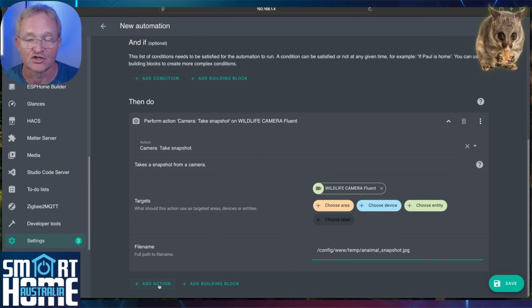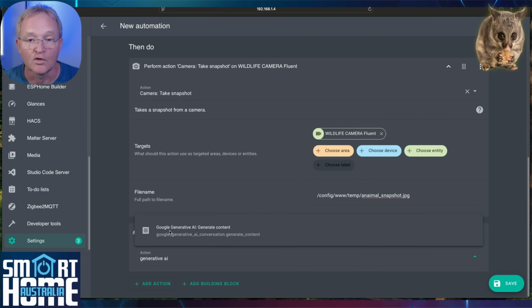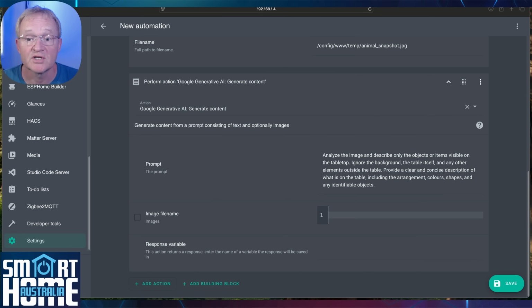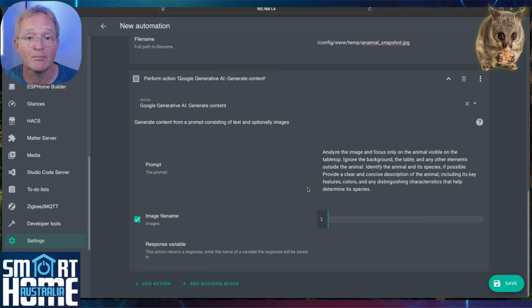Press Add Action. Search for and select Perform Action. Search for and select Google Generative AI. Copy the prompt from the description and paste into the provided field. Adjust as required for the surface and background. Now select the tick box for image file name. Enter the same path and file name that we stored the picture in.